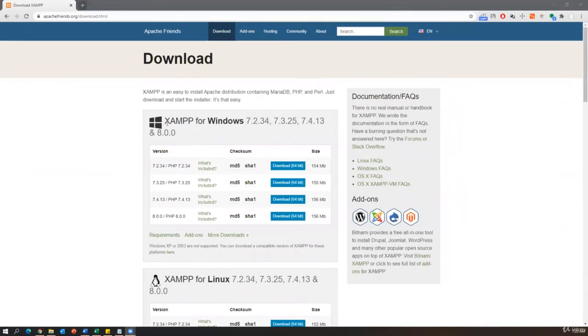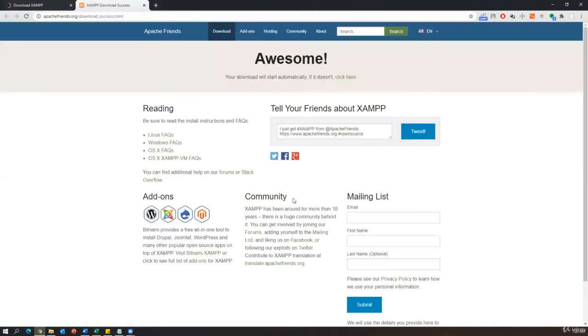In XAMPP on Windows, there are multiple versions. I have tried multiple versions, and some components do not come with certain versions. So I suggest you go for this one, the 7.4.13 version. Just click on Download 64-bit, and once you click on download, it starts downloading the software.